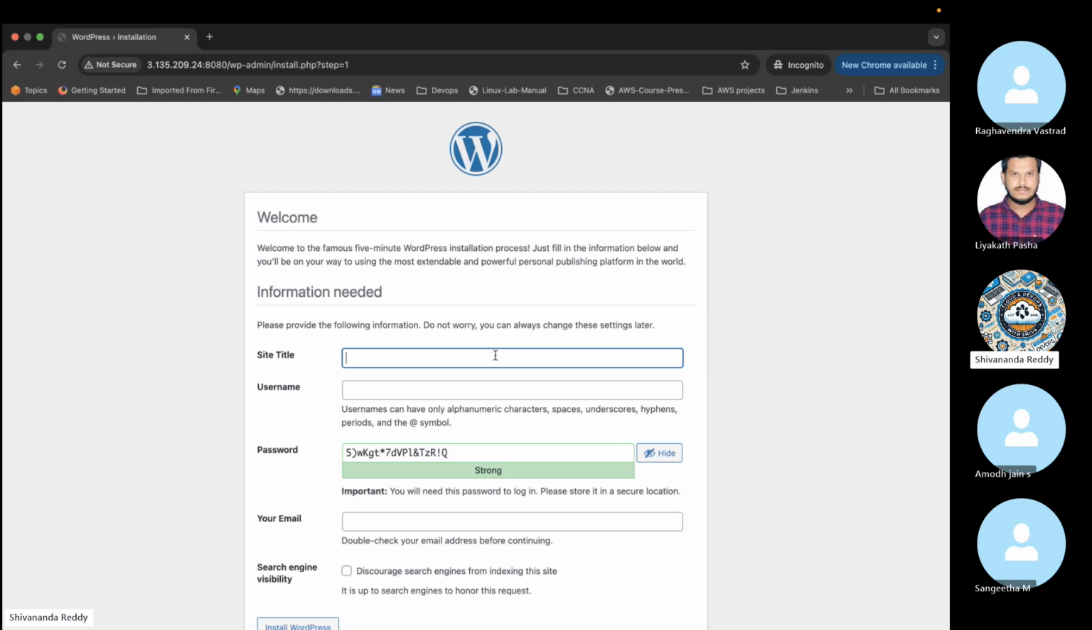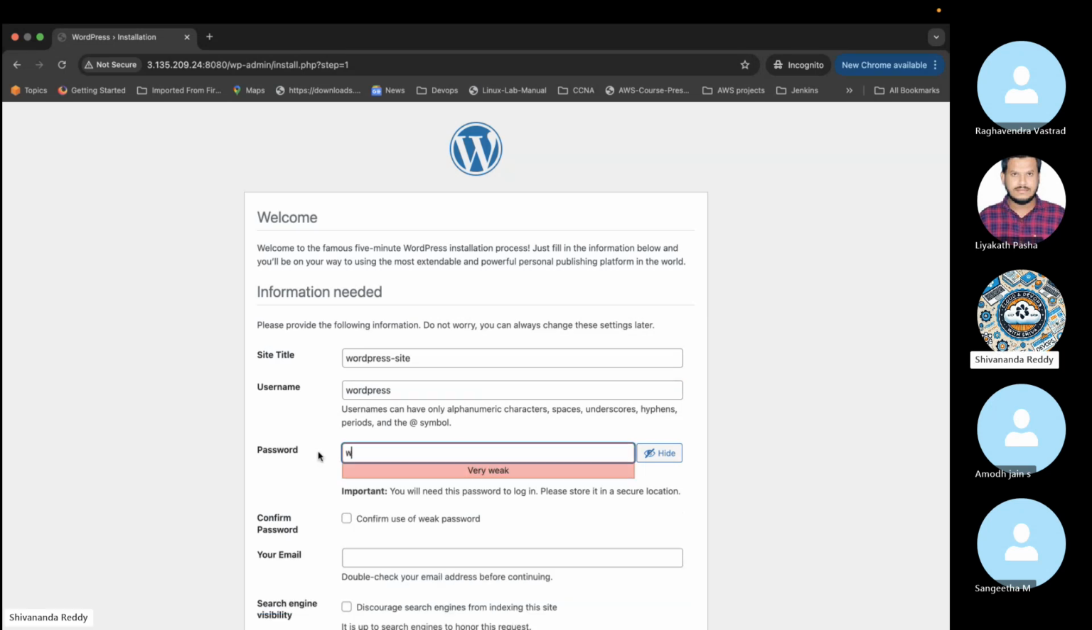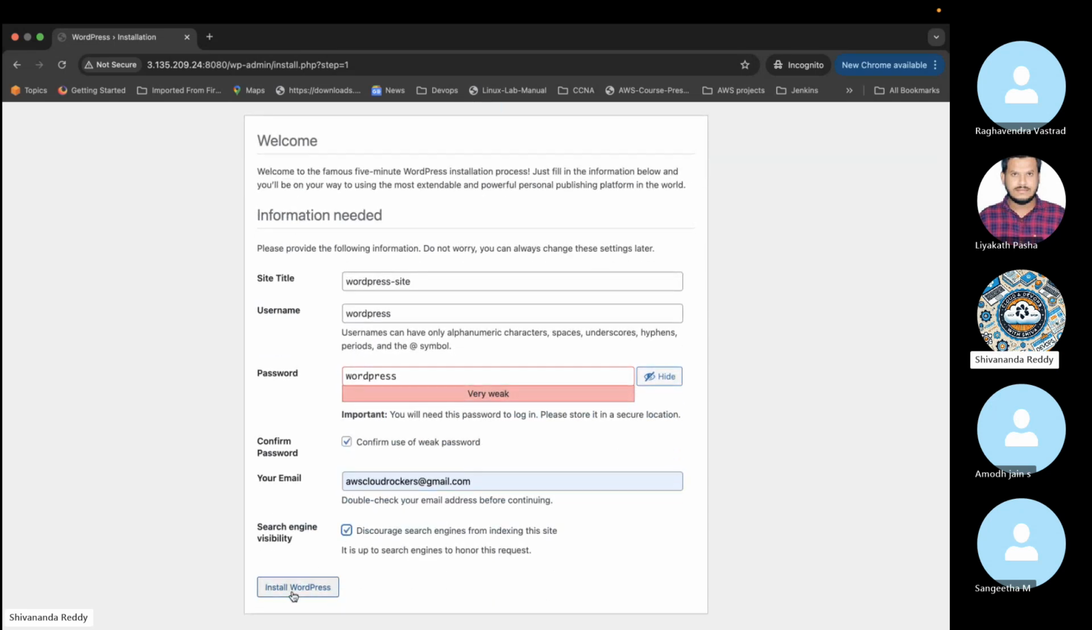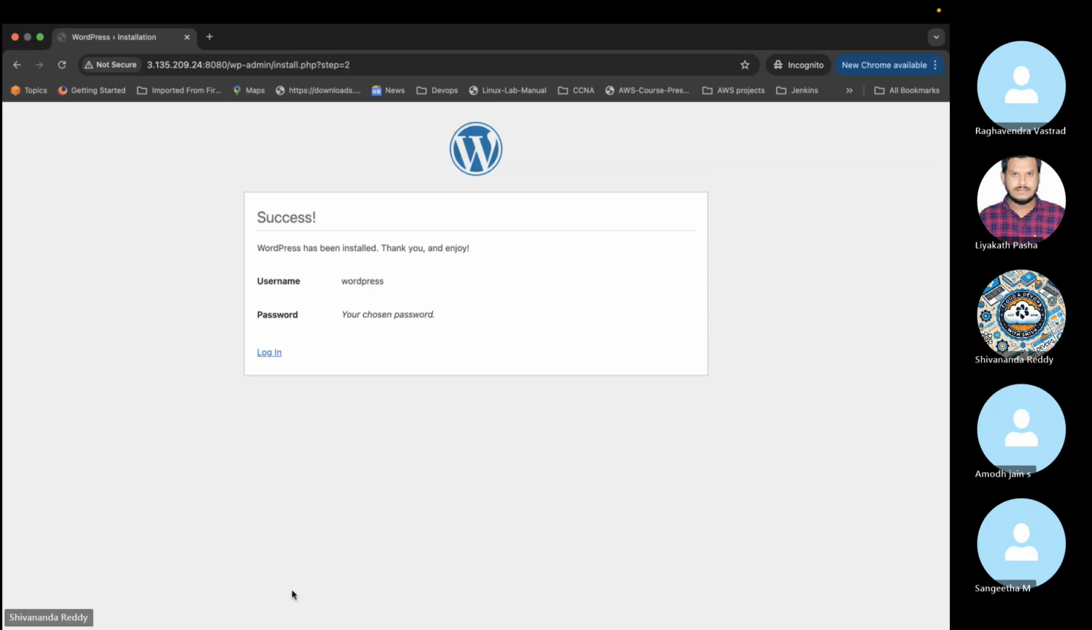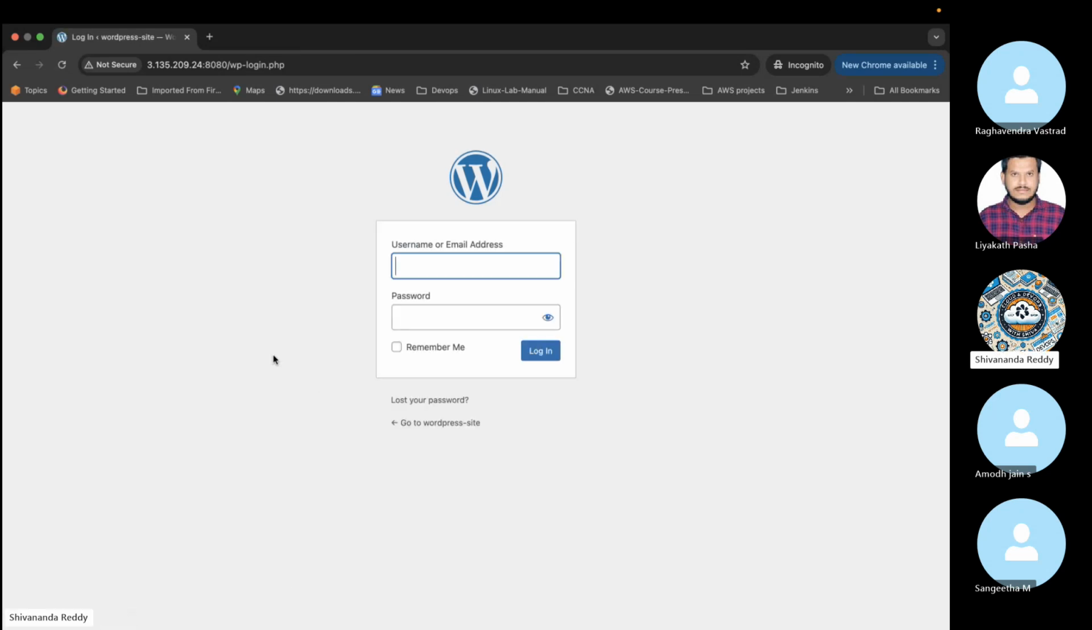Here, I'm going to give some details. I'll just give WordPress as the site name, username admin, username WordPress, password also WordPress. Confirm weak password. You can put some email address. Let's click install. Login, username WordPress, password also WordPress.